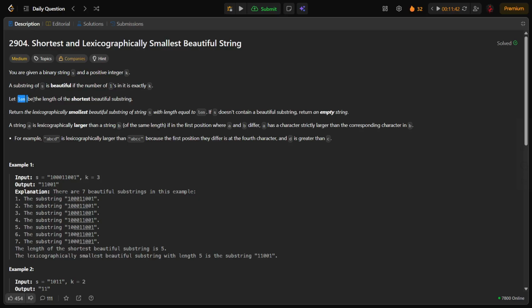Let len be the length of the shortest beautiful substring. Return the lexicographically smallest beautiful substring of string s with the length equal to len. If s does not contain a beautiful substring, return an empty string.